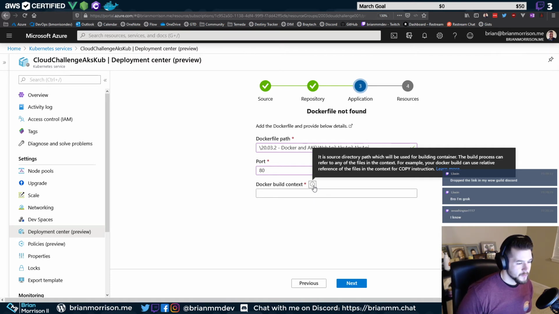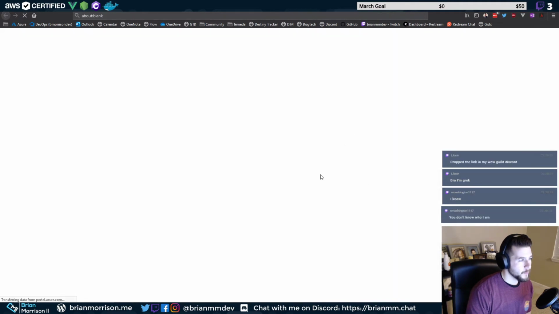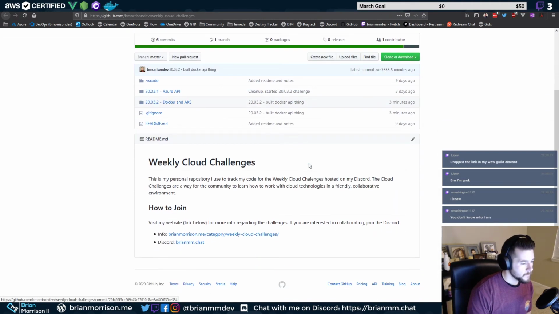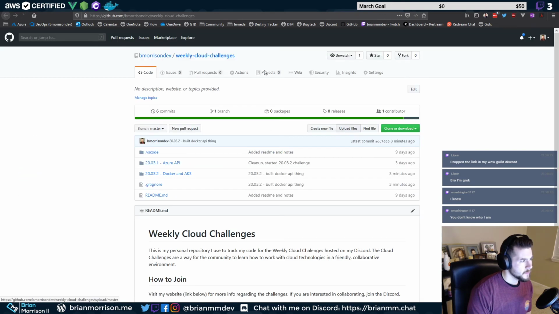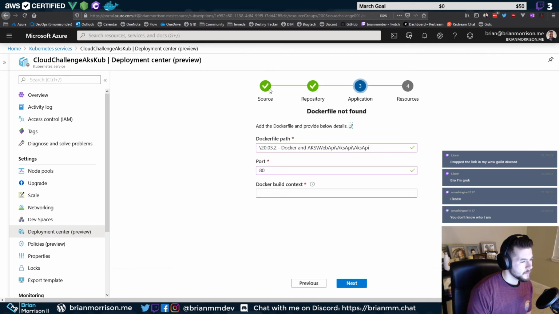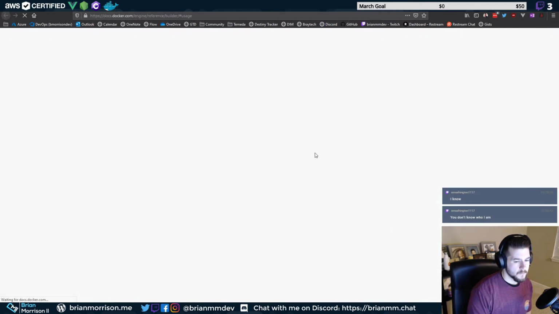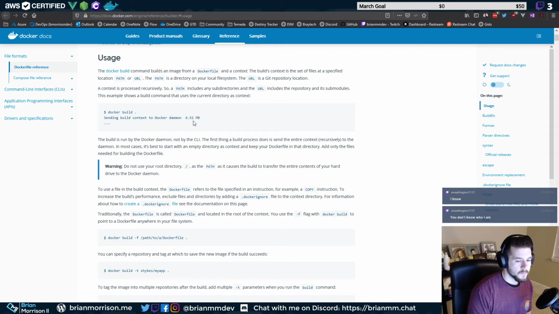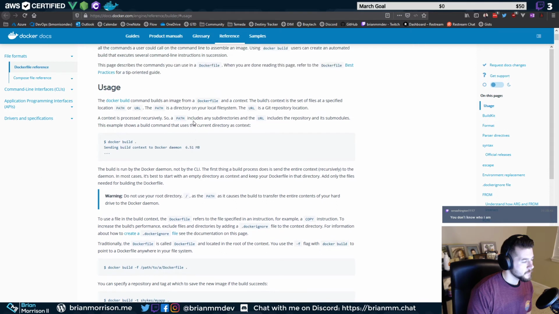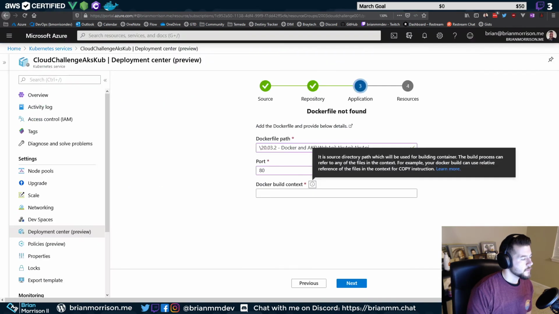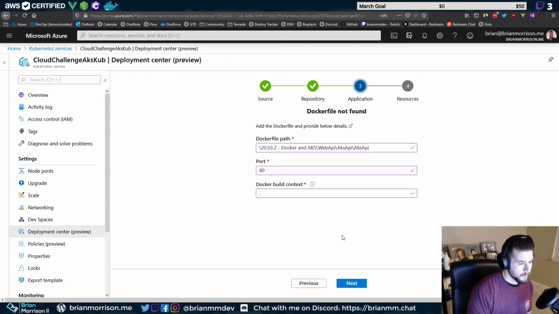Source. What are we doing here? Let's go ahead and pop open a new tab and see what's going on here. Oh, why did it do that? Build, Docker build. Oh, okay. Maybe it just needs a dot? I don't know. Let's try that.